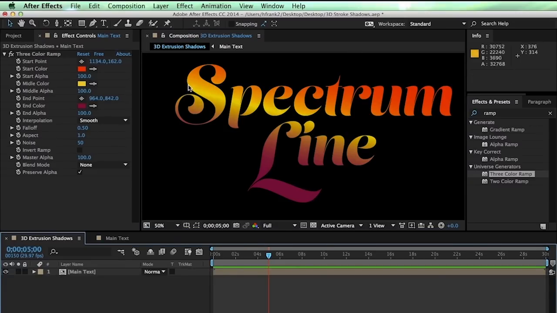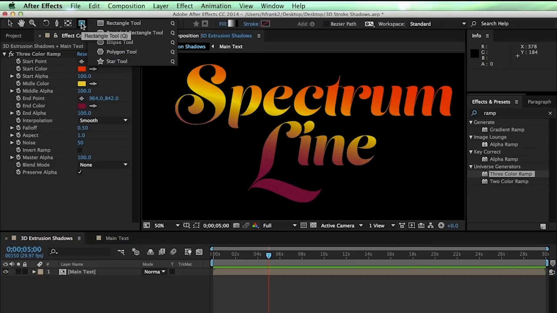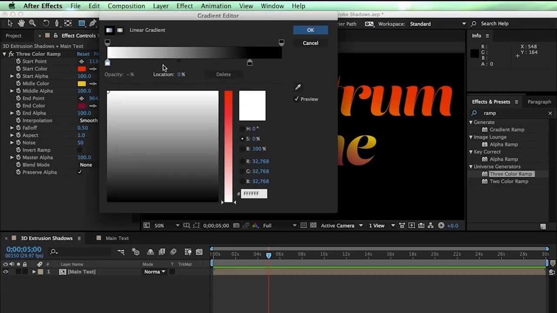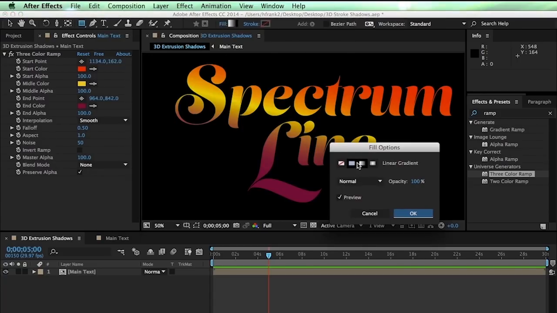To this, I'd like to add some reflections that appear in the face of the text, sort of like there's a horizon reflection or reflection card or reflection flag that's creating some variation in the text. To do this, I'll use an After Effects shape layer. So I'll go up here to my rectangle tool, and I'm setting this to use a linear gradient as its fill rather than the default solid color.